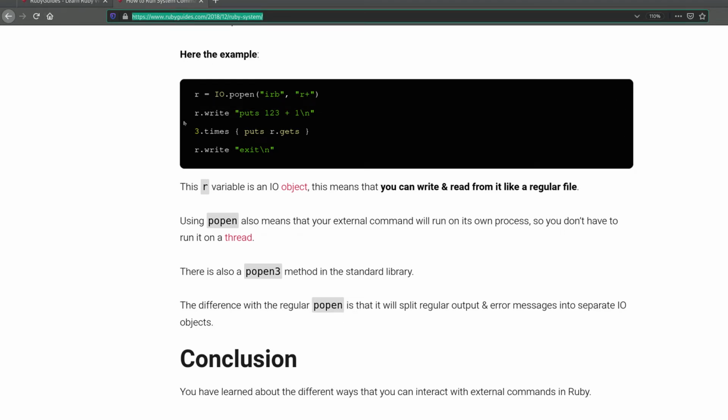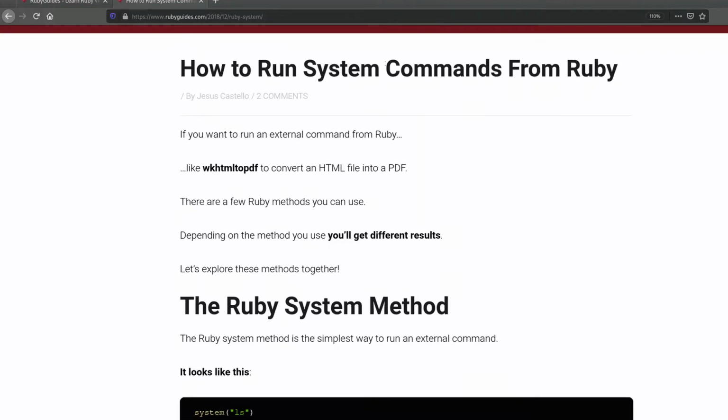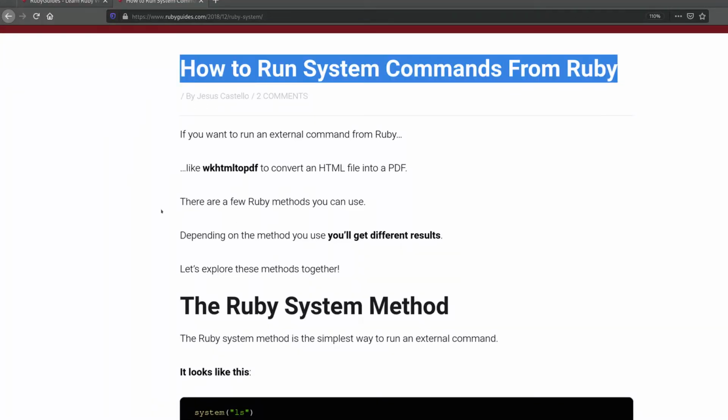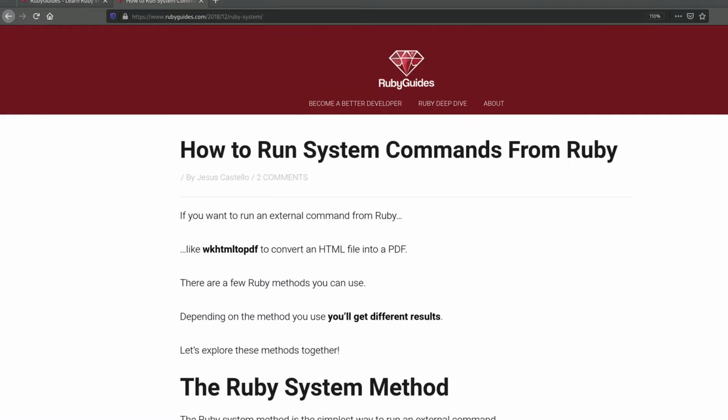Again, to find this, search for Ruby system on Google. It's like the first entry. And the title is How to Run System Commands from Ruby. Okay, this is my website. Okay, does that help?